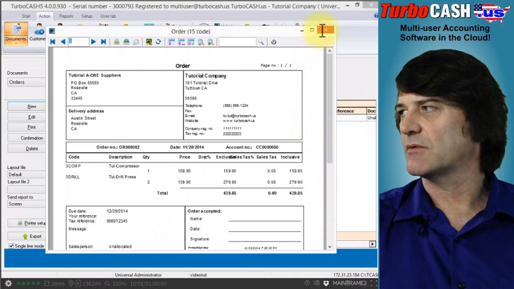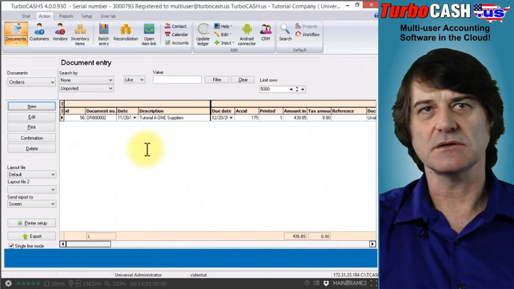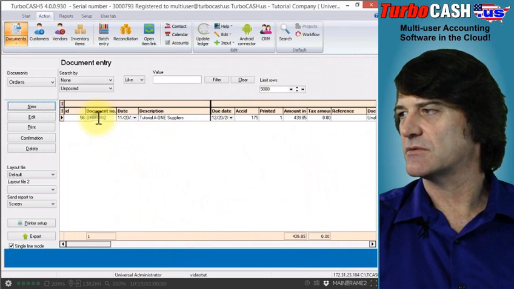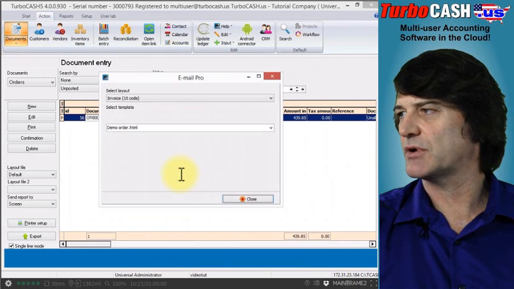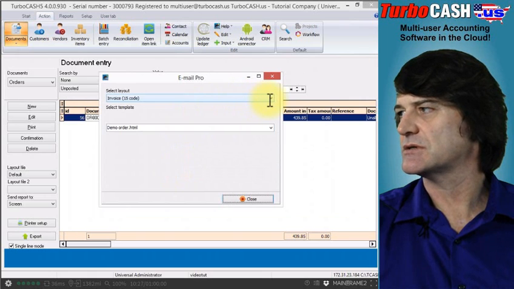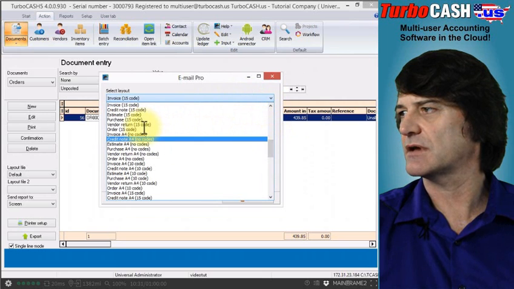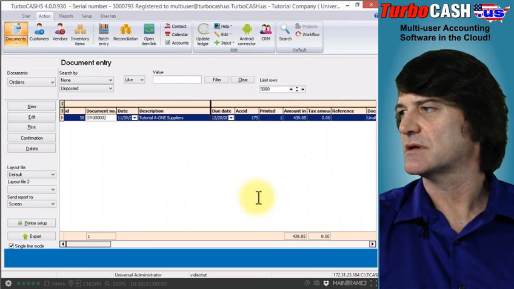More typically though, what you will end up doing is you're going to want to email this to your vendor with a request to confirm that this is the correct amount. And in that case, you would right click and choose Plugin Actions and choose this Email Pro option. By default, you want to actually choose your different orders over here. So I'm going to choose Order 15 and a demo order, and then click Close.